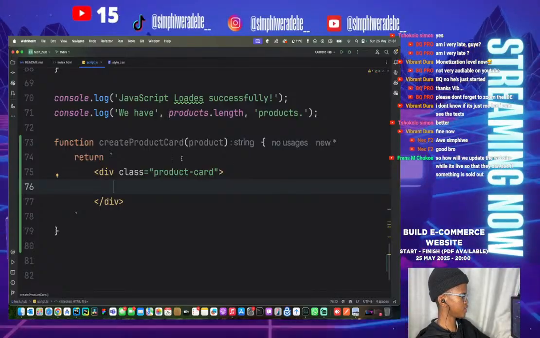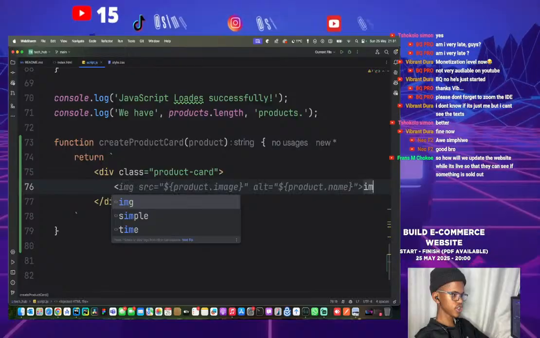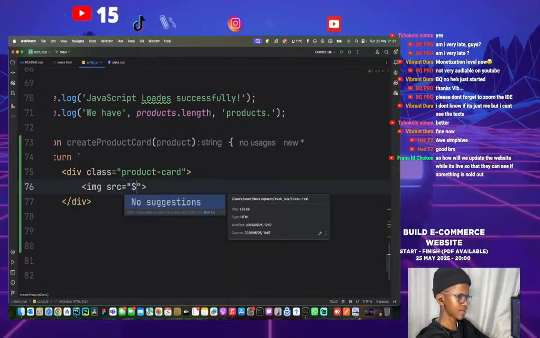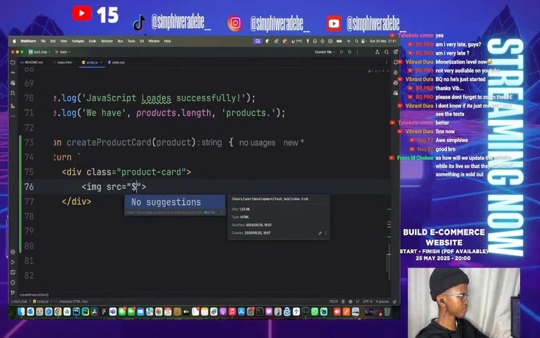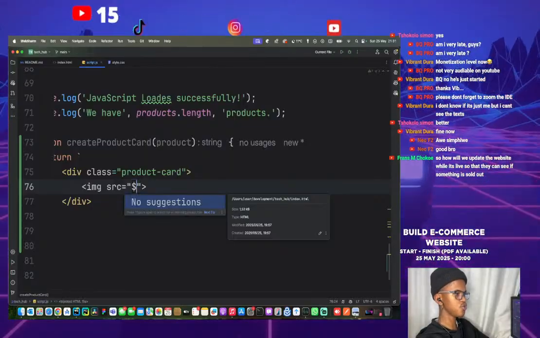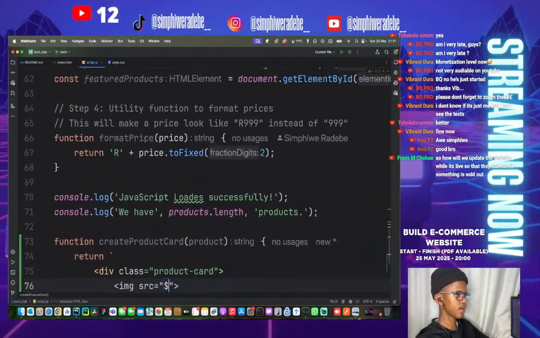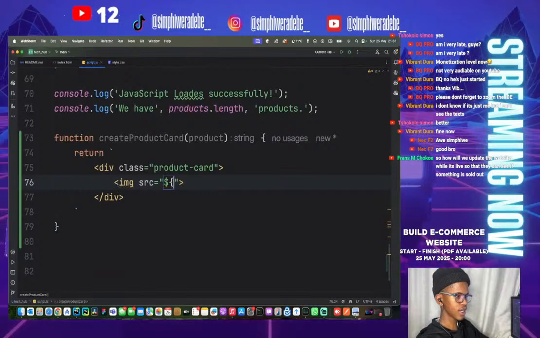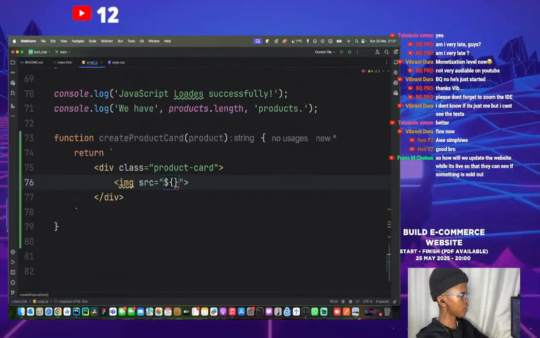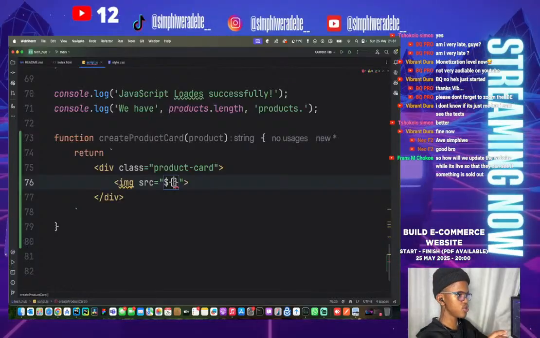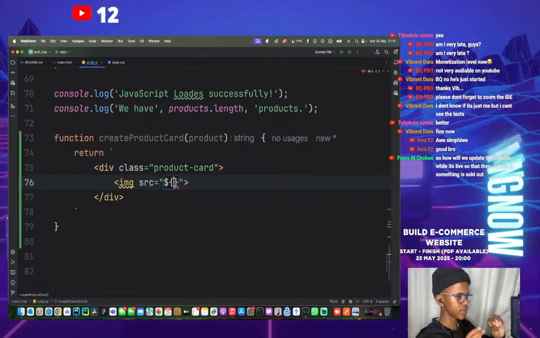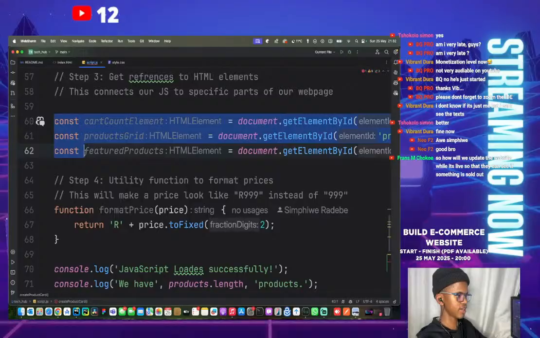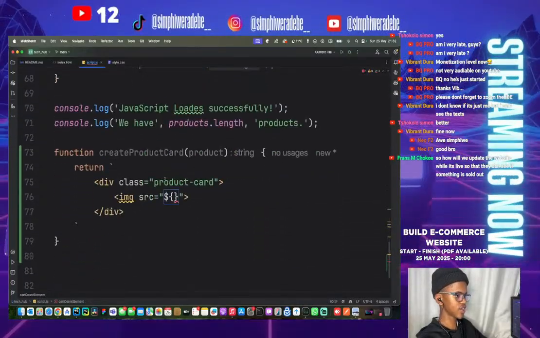Then the next part is we want to add an image. So you just add image source, and then in the image source you put a dollar sign. The dollar sign means you want to use a variable that you've already defined in your JavaScript code. So here we put a dollar sign and curly brackets. This is so you can use your constants or your variables as strings, right? These are our variables that we defined right here.